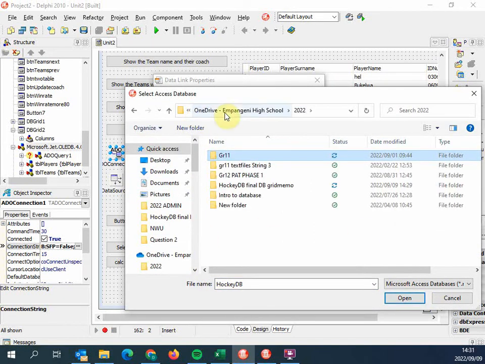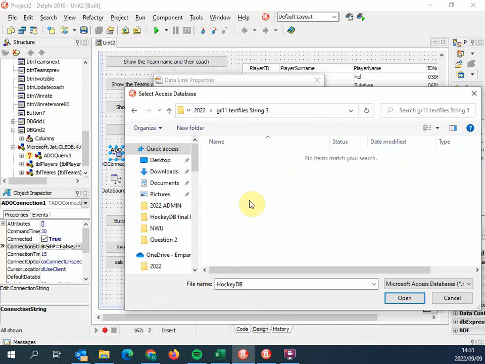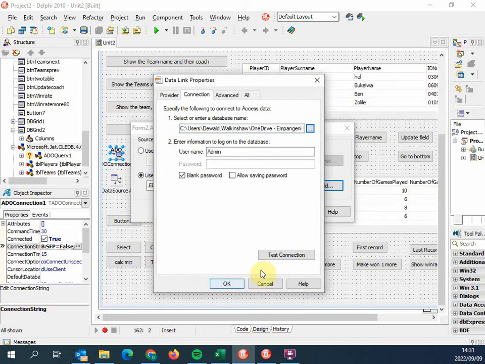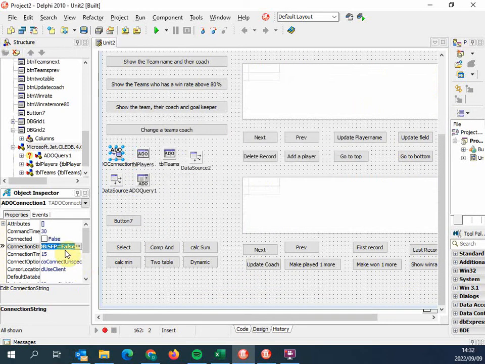Sorry, it's not this one. Let me just quickly get it. Not that one. There we go. Okay, so it's going to be this database. I click open. I test connection. It's going to say successful. OK. OK. And then I want to go to login prompt and I want to make it false. That is all I'm going to do here.